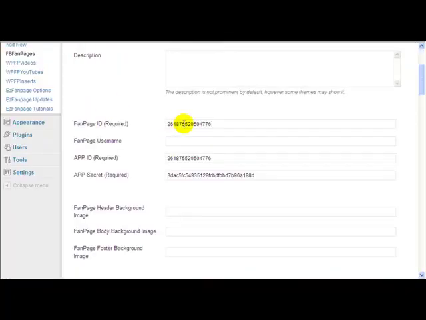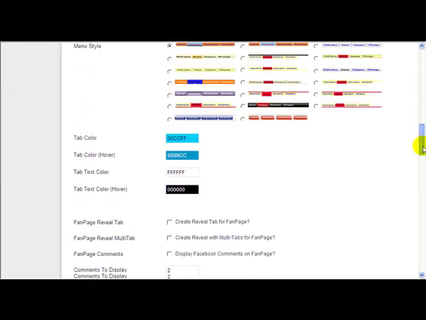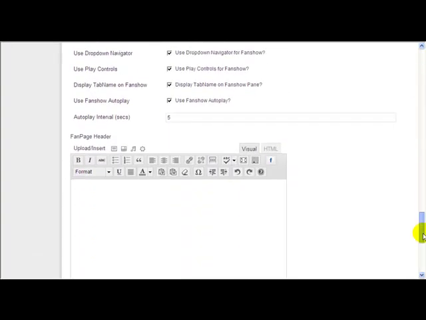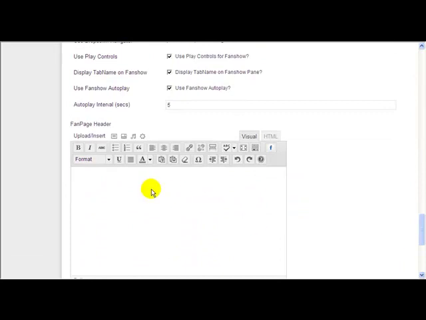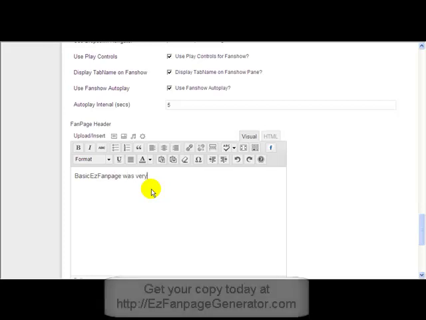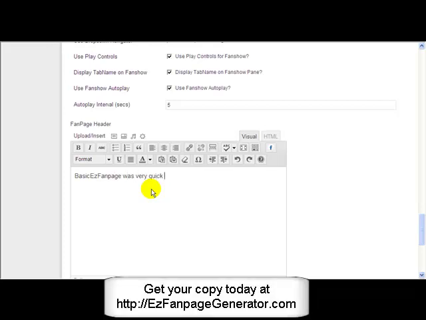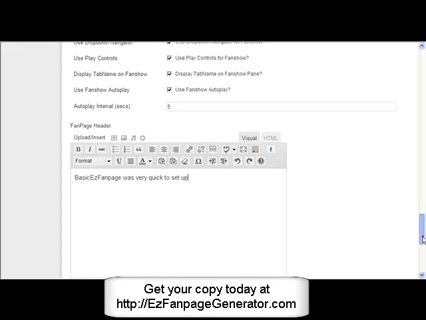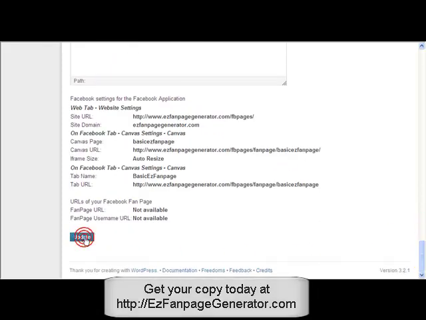Okay, so I put the fan page ID in here. Now, if I just quickly come down here, let's just very quickly type something in the header section here. Basic easy fan page was very quick to set up. So let's just put that, just so we get some sort of text in there. Click update.